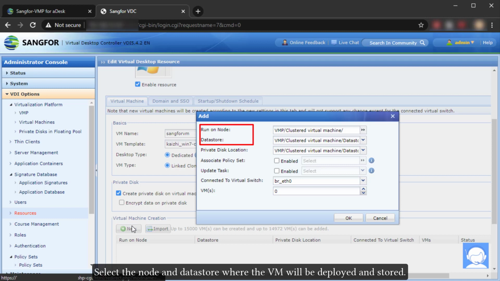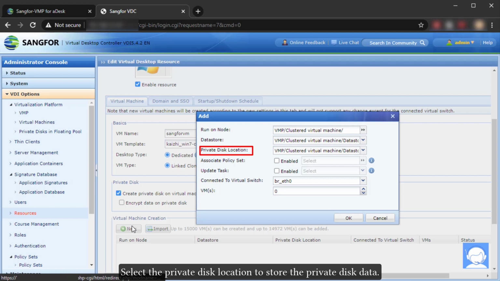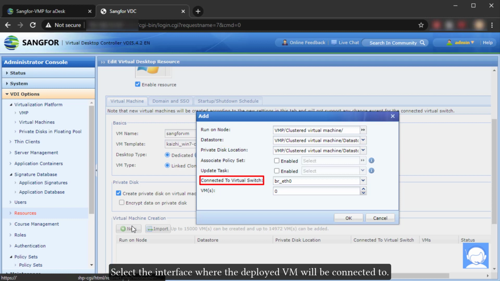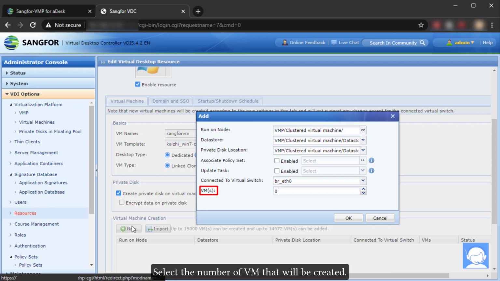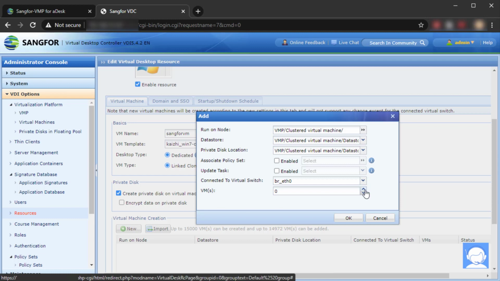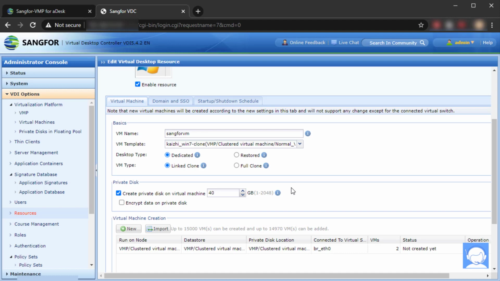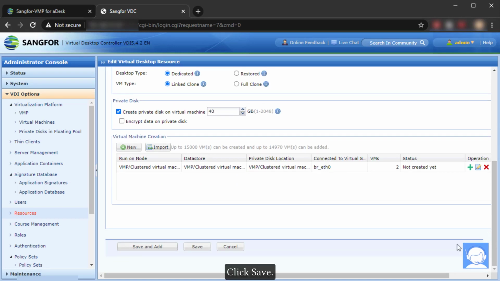Select the node and data store where the VM will be deployed and stored. Select the private disk location to store the private disk data. Select the interface where the deployed VM will be connected to. Select the number of VMs that will be created. In this tutorial, we will create 2 VMs. After done with the settings, click OK. Click Save.